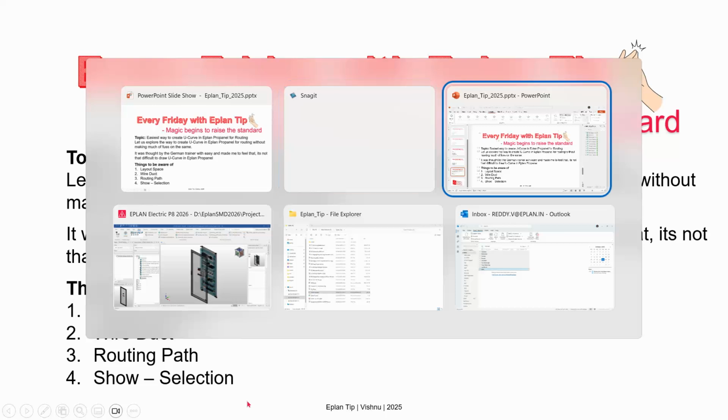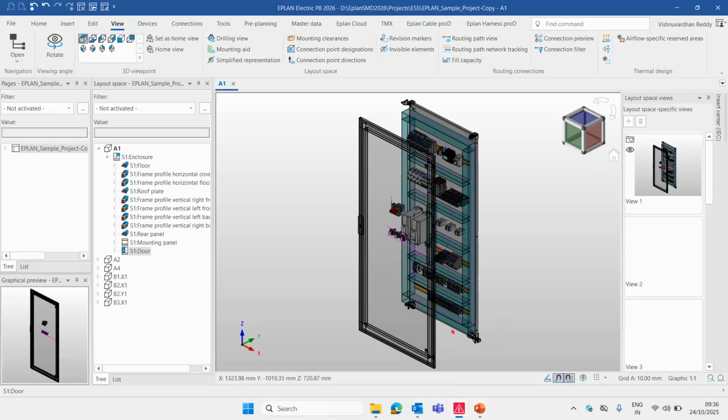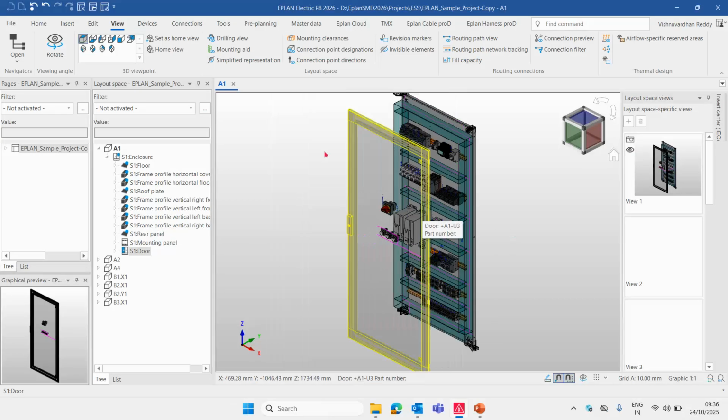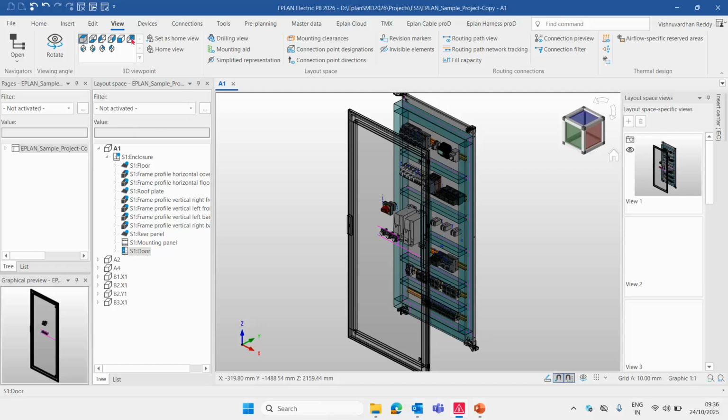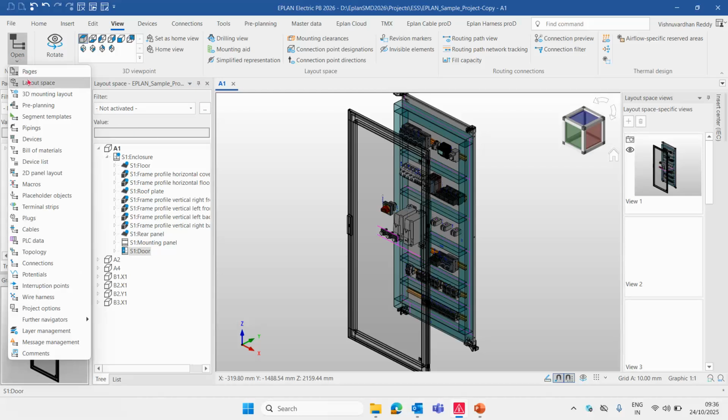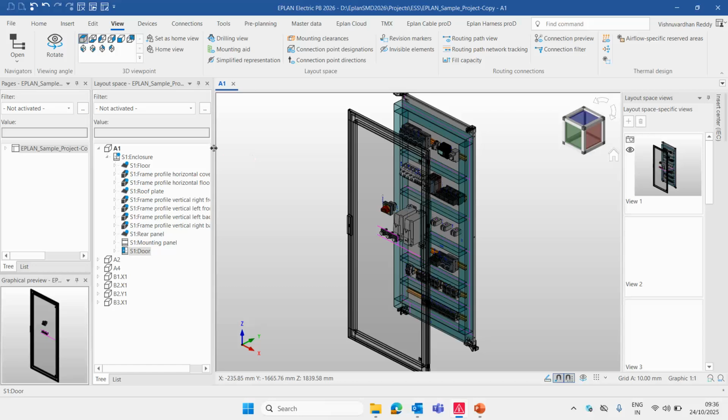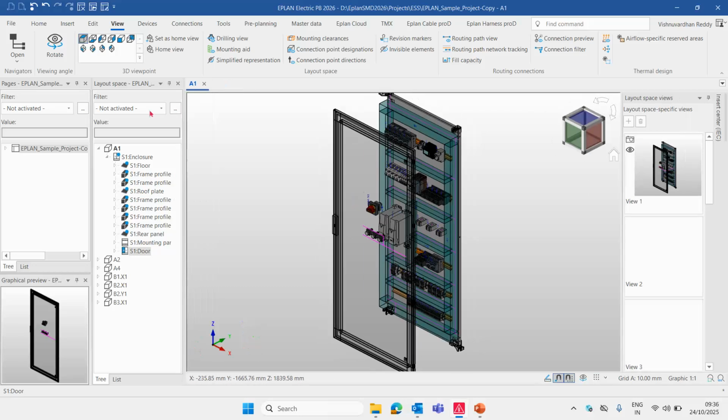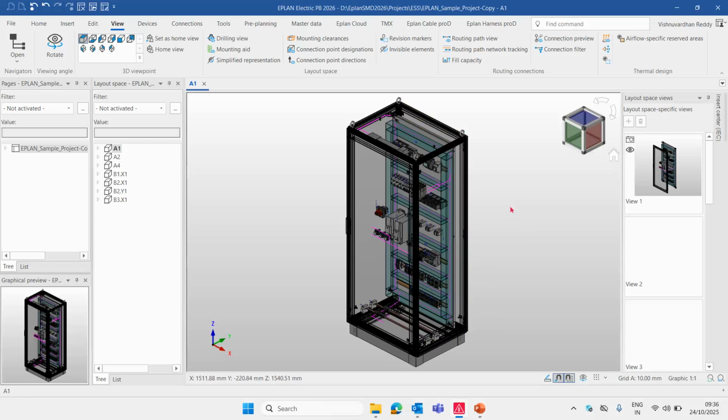I'm just opening Eplan. So this is where you are going to see it. As I said earlier, the layout space. Where do we get it from? When I say open, this is the layout space navigator. To work in 3D, remember that we have to be in layout space. So this is a panel. And one more beautiful thing they brought in 2026 is something called layout space views. This can also be effectively utilized.